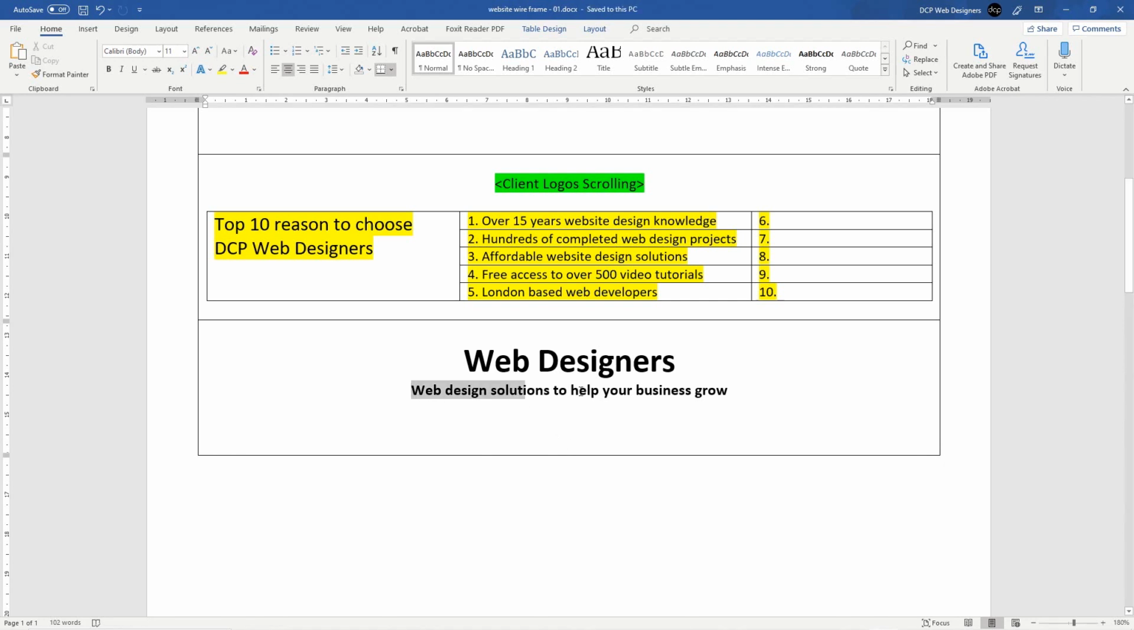So, website design solutions to help your business grow, but what website design solutions? So I'm going to press the tab key just to make another section here, and in here I want to offer 3 types of services. For me, if you've got a website and you offer too many different things on the homepage, it can get a bit confusing for the customer.